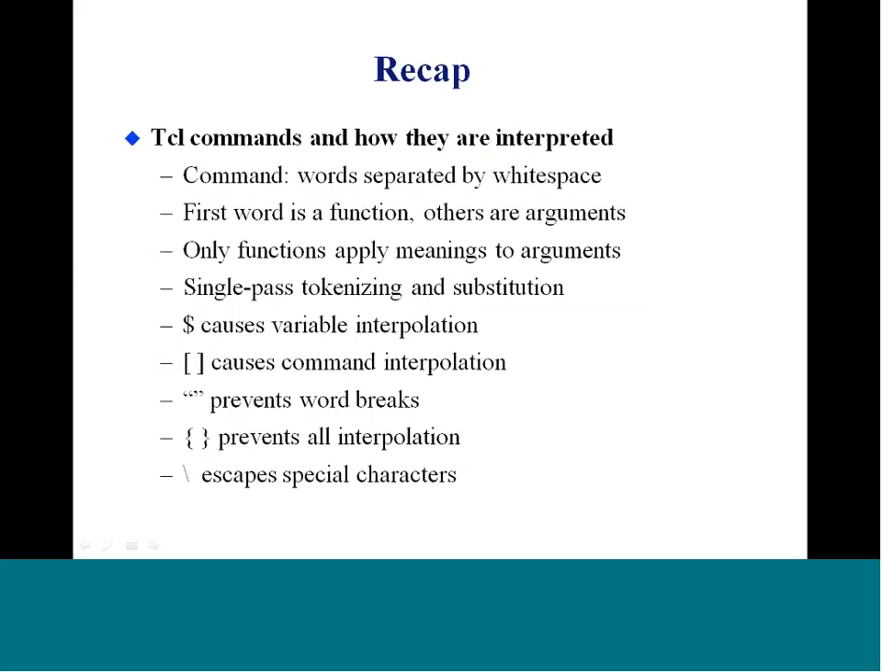So in the first lecture we started with the basic understanding of Tcl, how Tcl works, and how Tcl was invented and all those things. Then last week we started in earnest understanding the Tcl programming language. We started with the Tcl commands and how they are interpreted. As I said, there is no command syntax, or actually no grammar, for Tcl. Essentially, commands are nothing but words separated by white space.